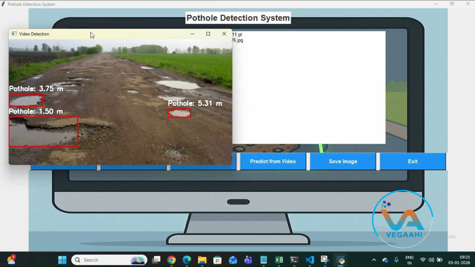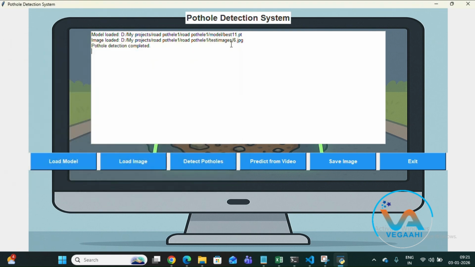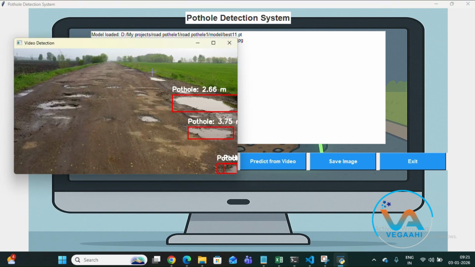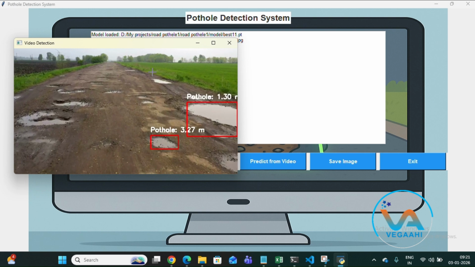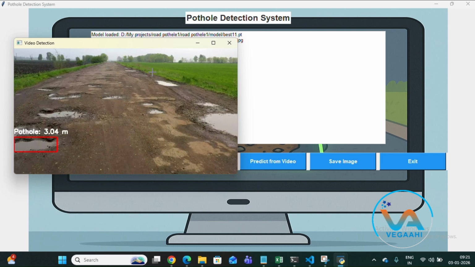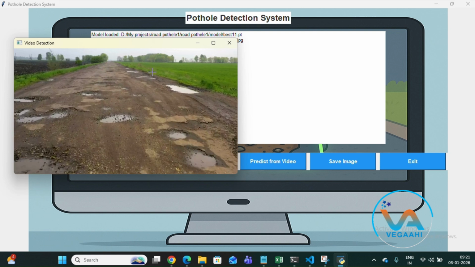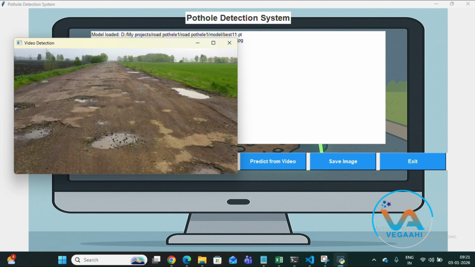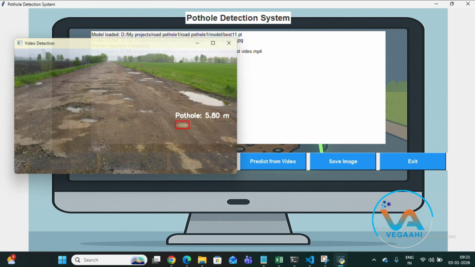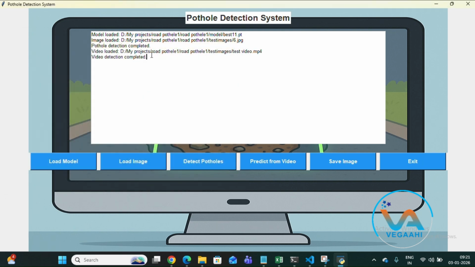If I try to click on the wrong button, it appears again. If you want to wind up this video, you need to click on Q. Q is for exit. So if you click on Q, the video detection is completed.